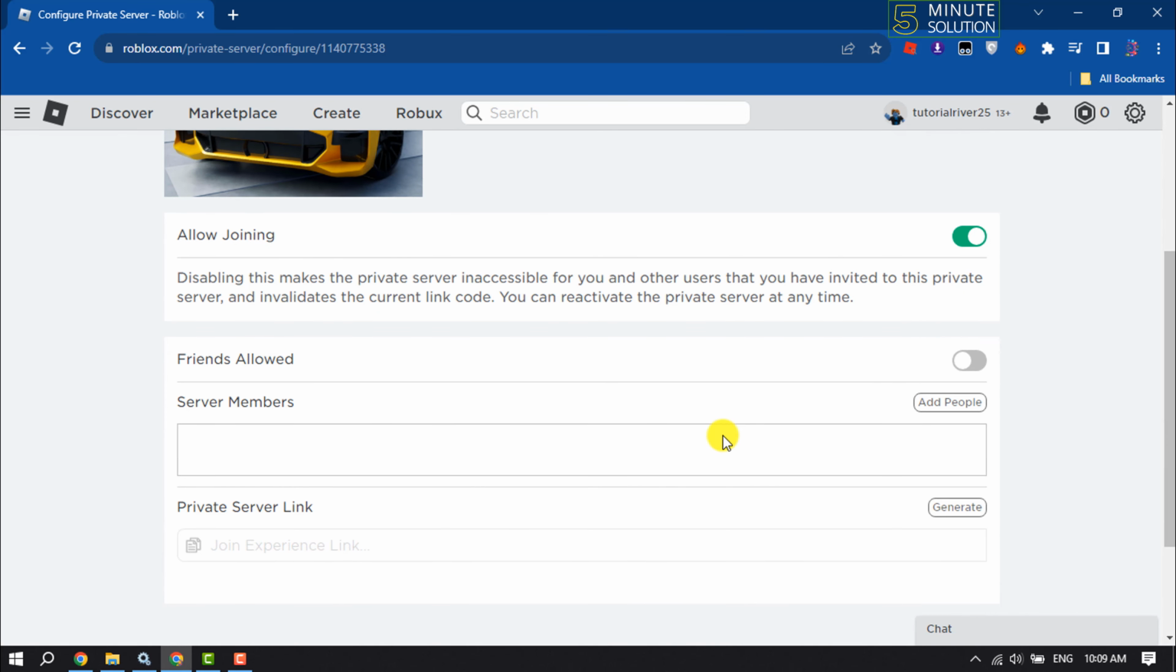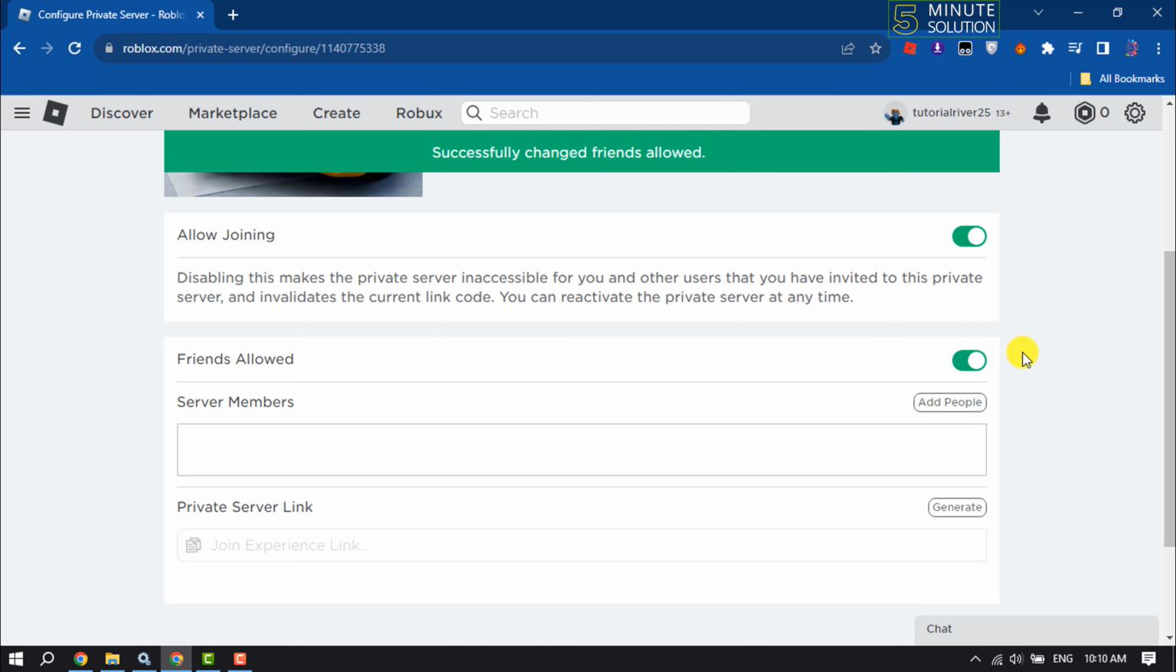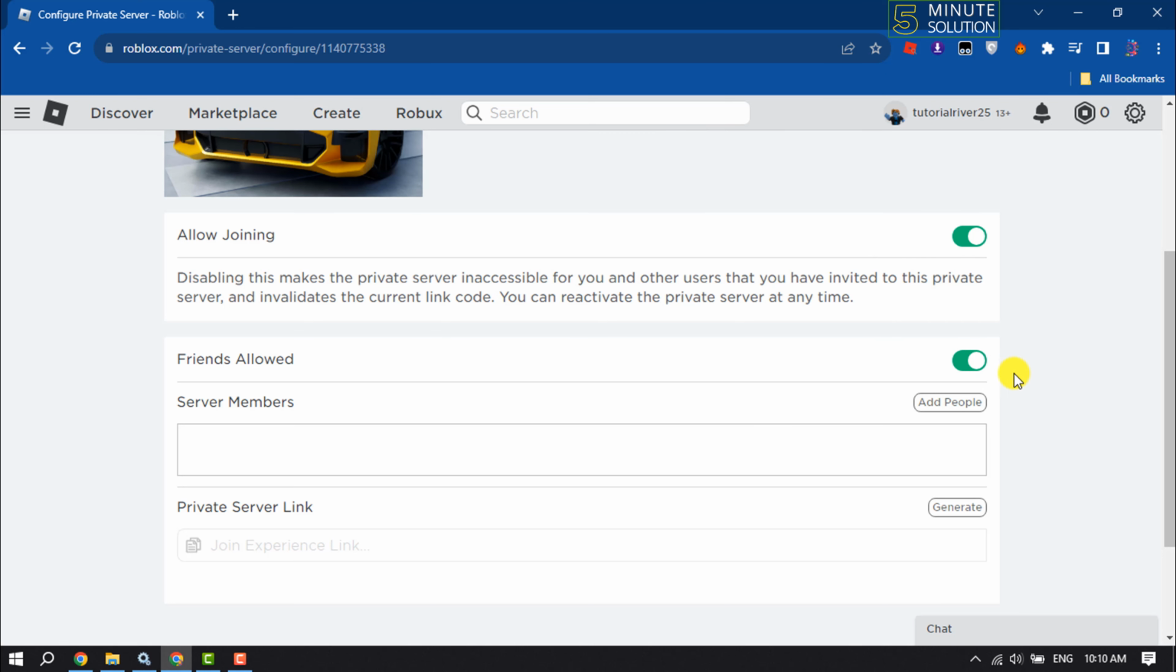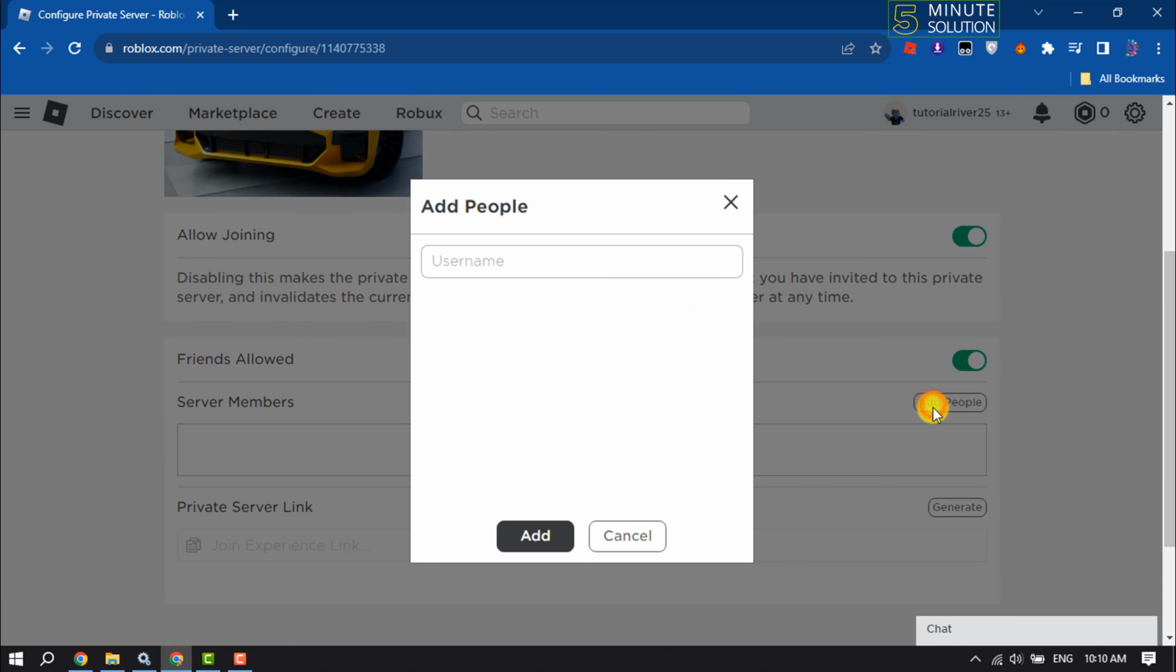And here, to allow your friends to join your private server, you have to enable this allow joining option and also enable friends allowed option. Once done, you can directly add your friends to your server by clicking on add people.